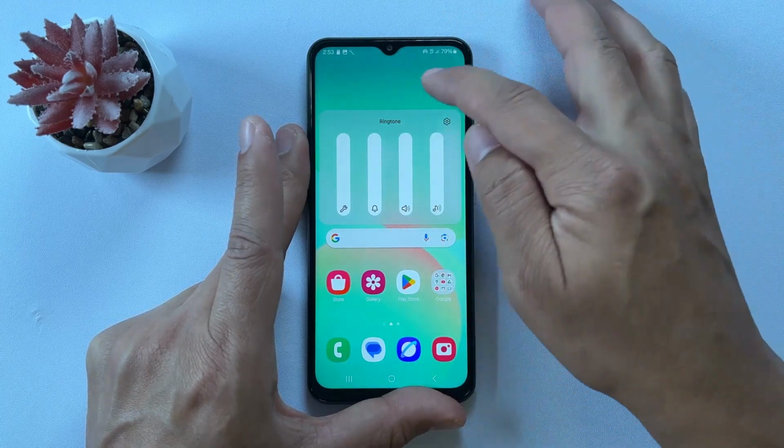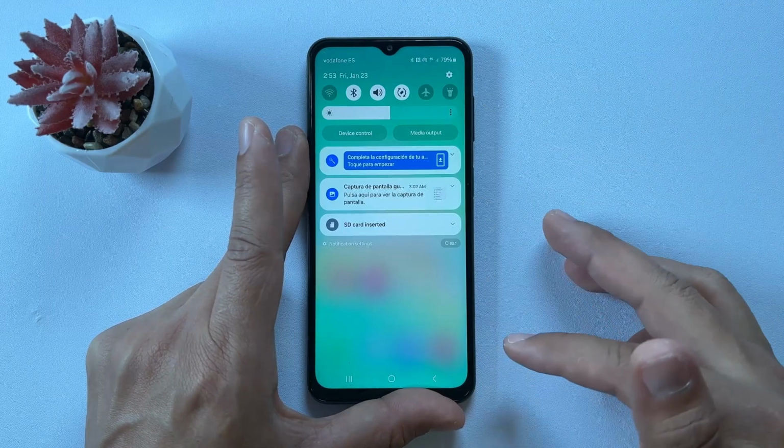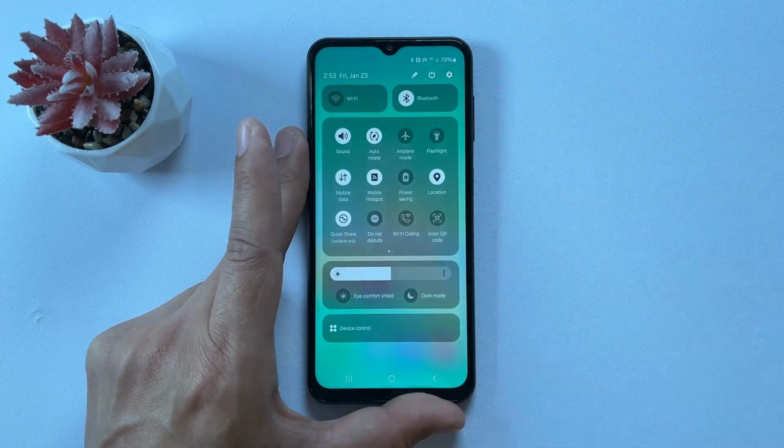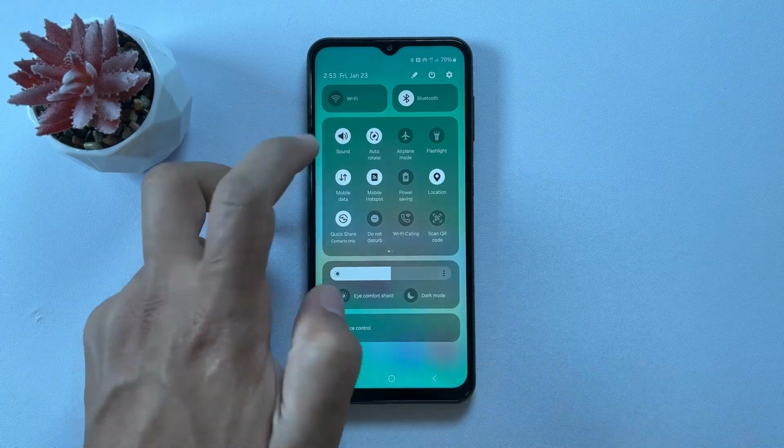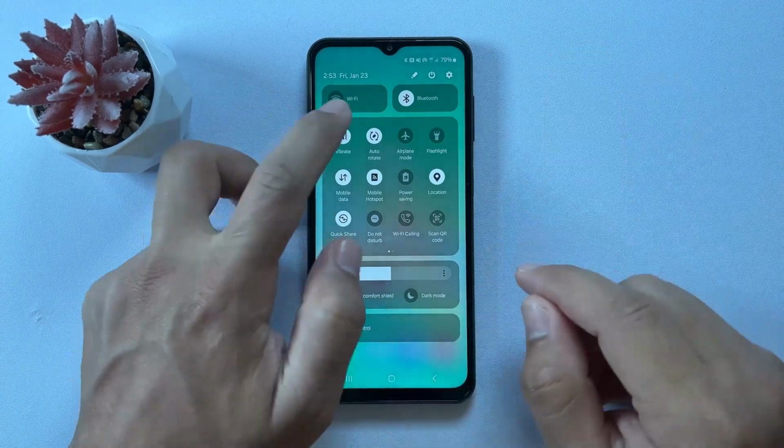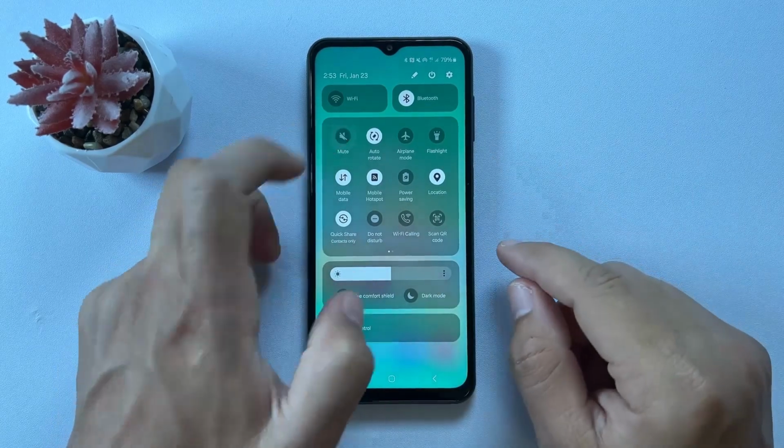The phone's volume. Swipe down twice from the top right of the screen and make sure this option looks like this. This icon should look like this. It can't look like this, and it can't look like this either. It has to look like this.